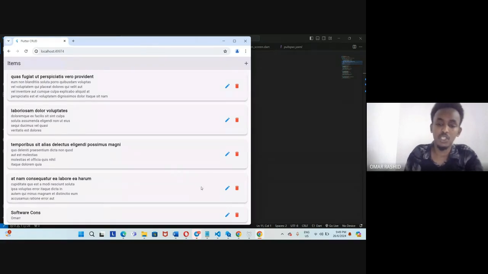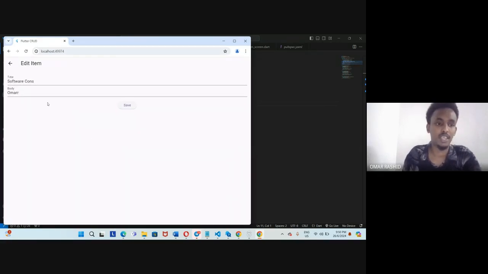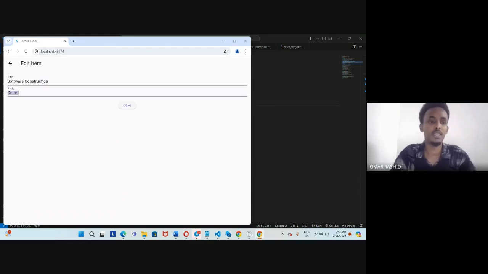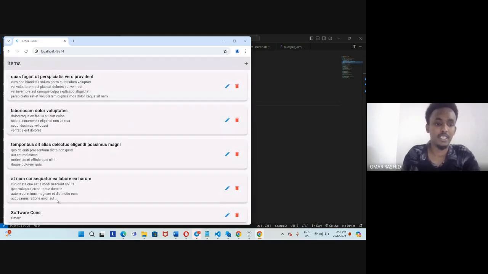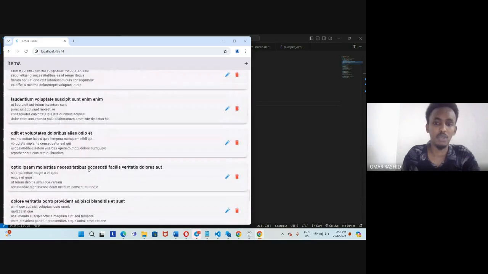Then the second thing is you can update the item. You can see you are getting the item from here. You can update it, and actually finish, for example, construction. And then you can put here Omar Rashid again. This will update the item.